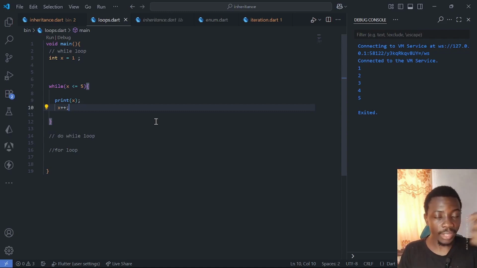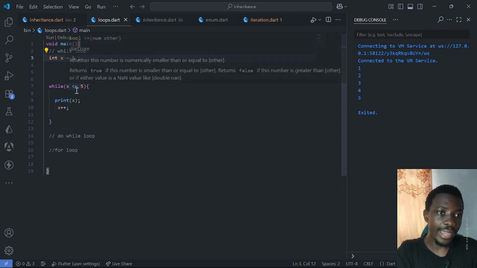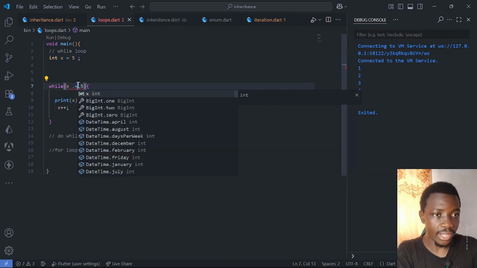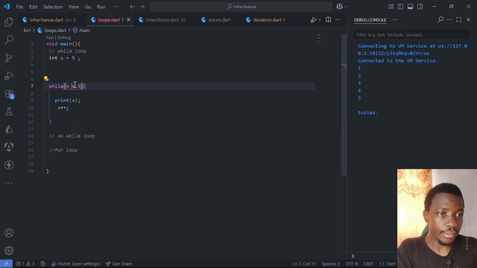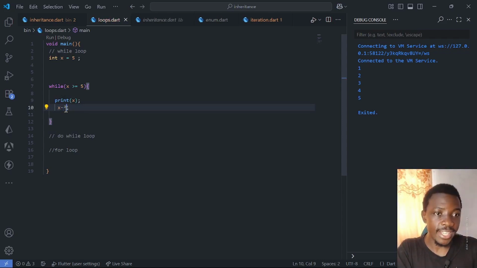So for us to do that, we will need to do some changes. We need to say, now instead of x is equals to 1, x is now 5. Then instead of x being less than or equal to 5, x becomes greater than or equals to 5. Then instead of it being incremented, it's decremented.